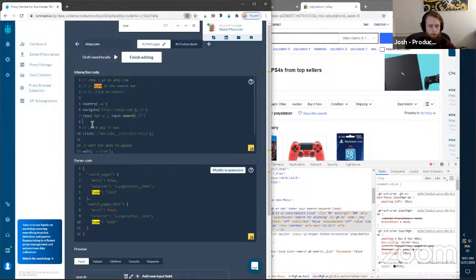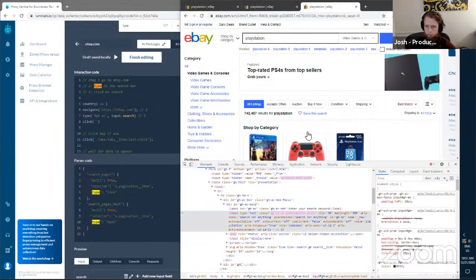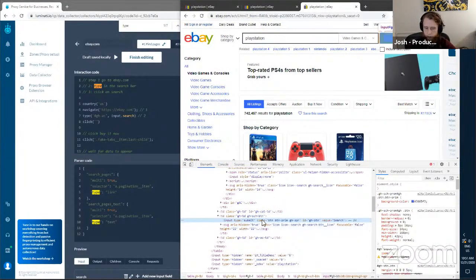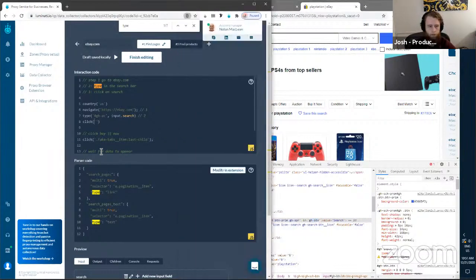And then the third is to click on the search. So we'll add a click command, which we've used before, and we need to click on something. So in the browser DevTools, we go to inspect element, and this button here has an ID of gh-btn. So let's do that one. Okay, so this is stage 3.